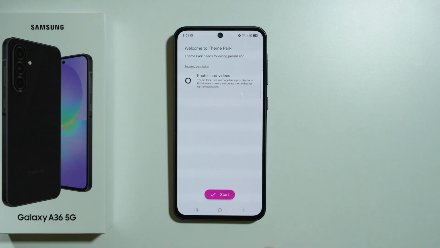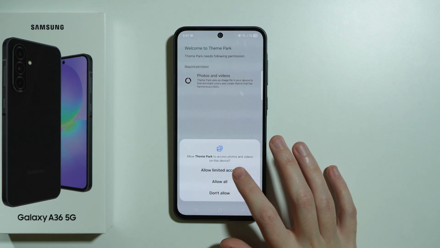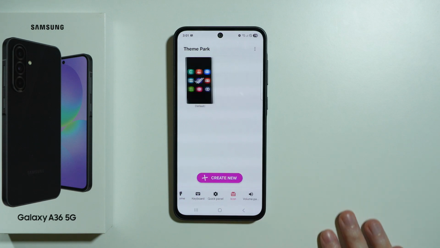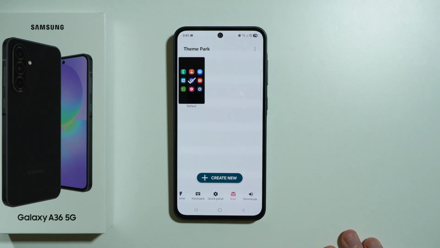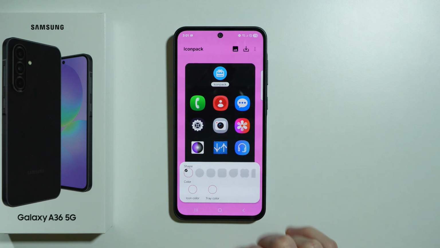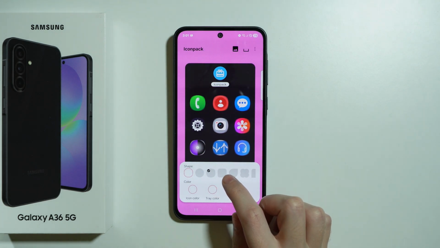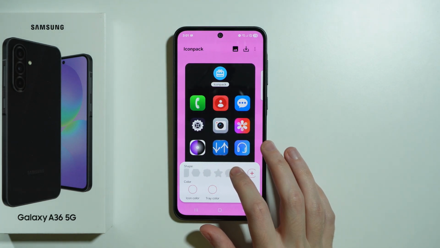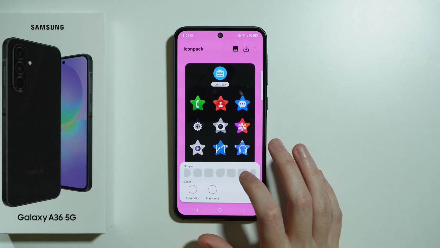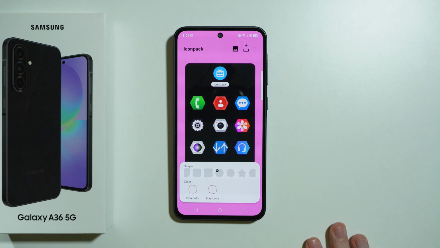We will need to grant permissions to photos and videos, so press start and press allow all. And now we can go to icon and we can create our own theme for icons. So let's press create new. We can choose the shape for our icons. So let's say I'm gonna choose maybe something like this.